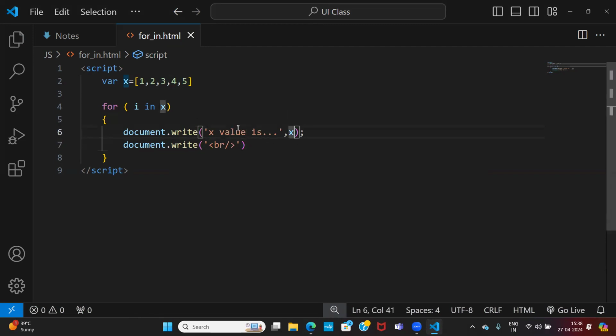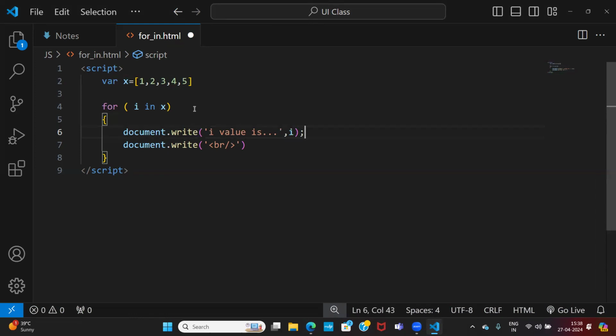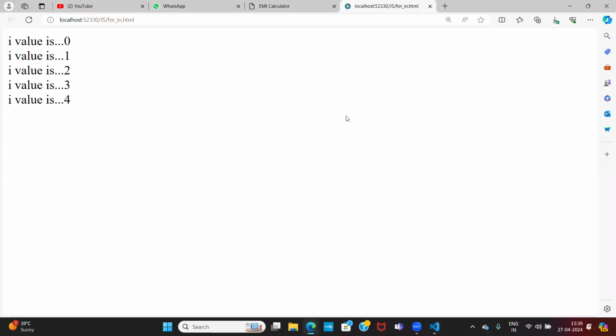X value. This time it is I value, not X. X is array, but my index is I. Okay. Now check it out. I value is 0, I value is 1, I value is 2, I value is 3, I value is 4.